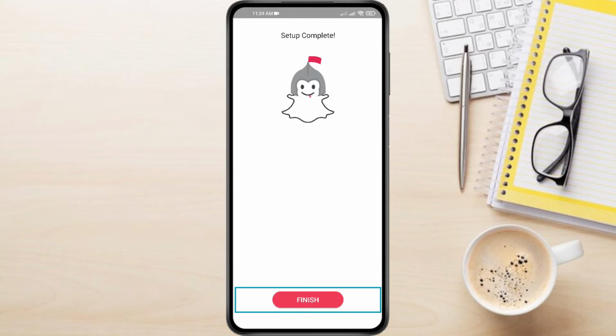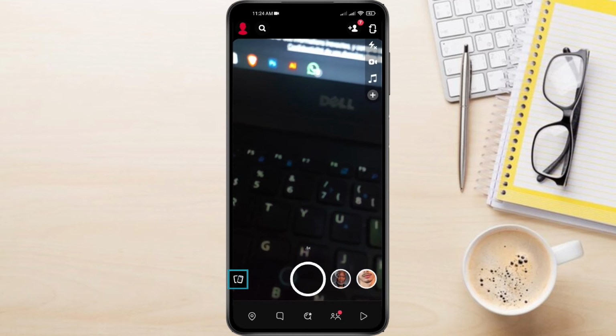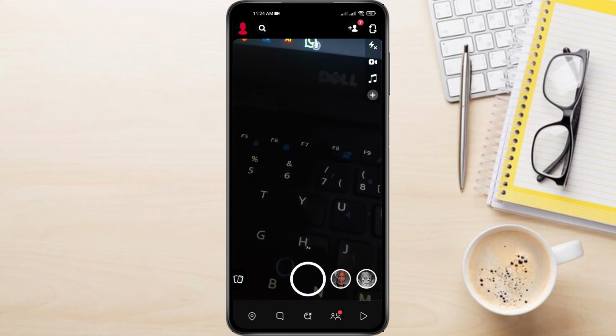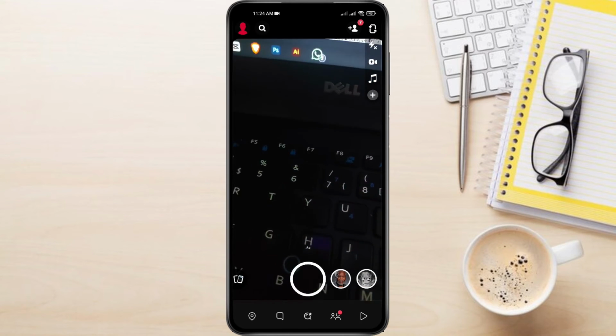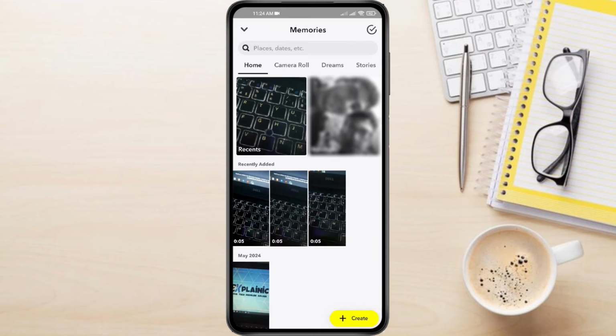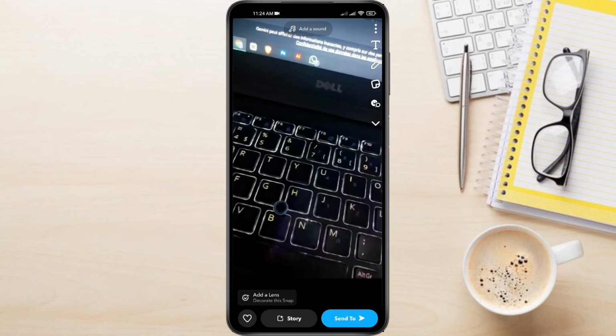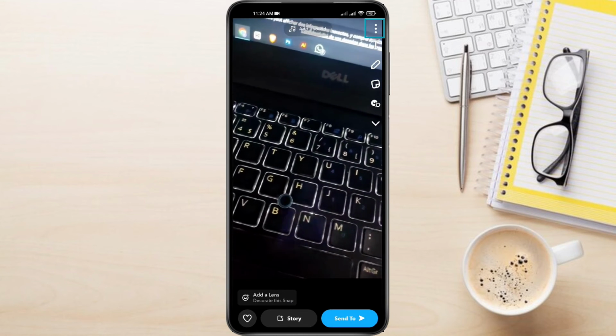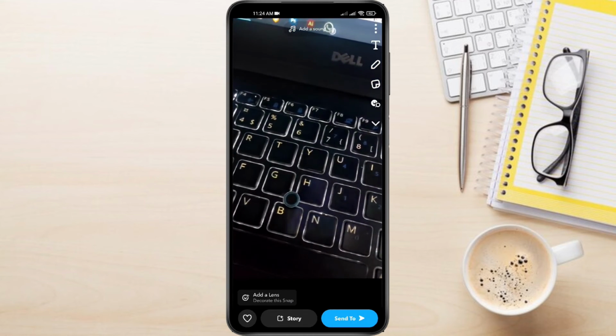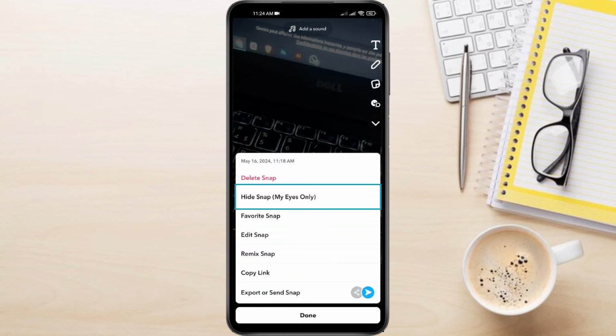Then tap Finish. Now, tap the Memories icon in the bottom left corner to access memories. Find the video you want to hide and tap on it to open it. In the top right corner, you'll see 3 dots. Tap on those. Select Hide Snap, My Eyes Only, from the menu.